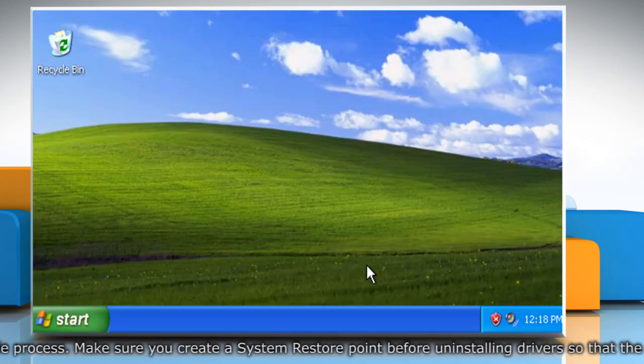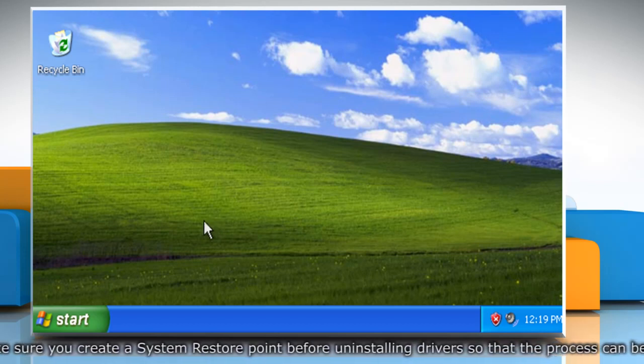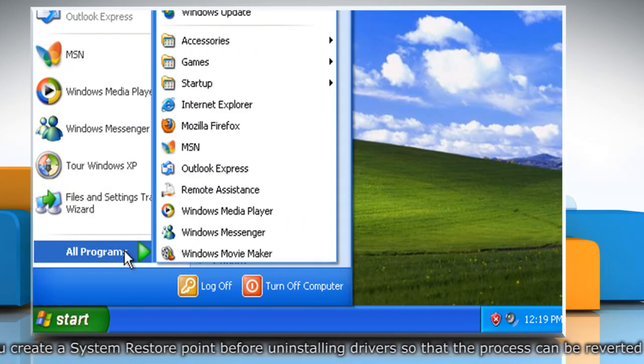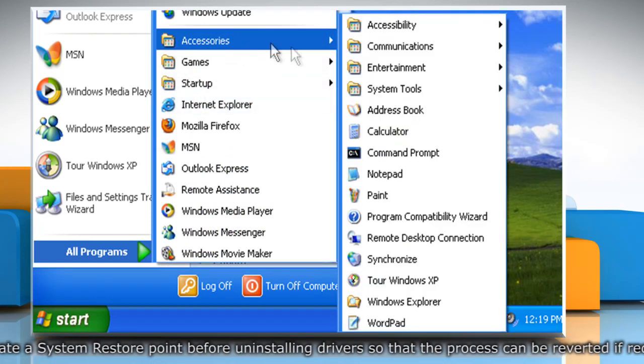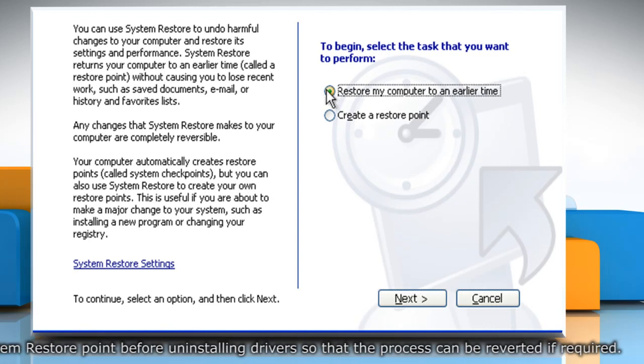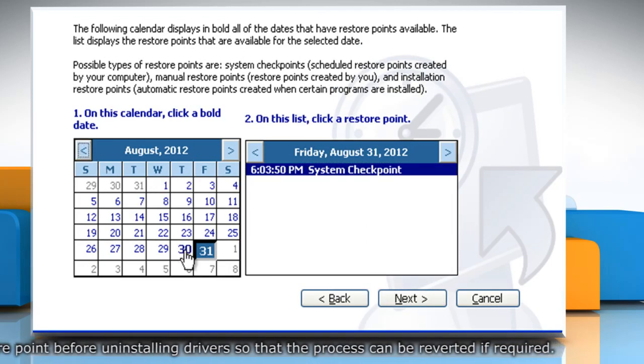If the problem started recently and if uninstalling and reinstalling the driver does not fix it, perform a system restore. To do so, click on Start and go to All Programs. Click Accessories and go to System Tools. Click System Restore and follow the prompts to revert the system settings to a date before the problem started.